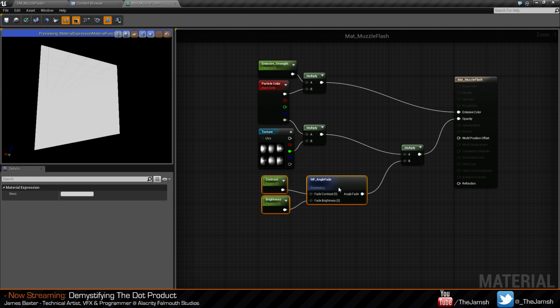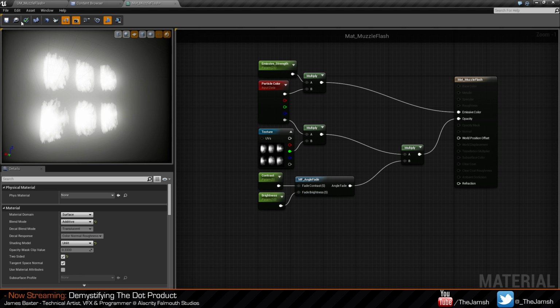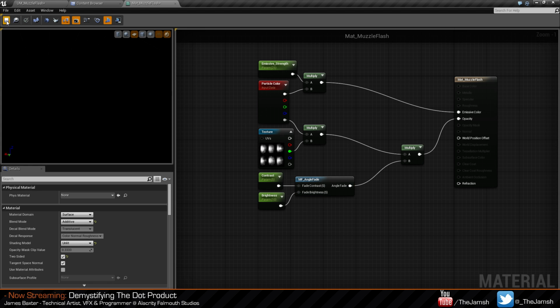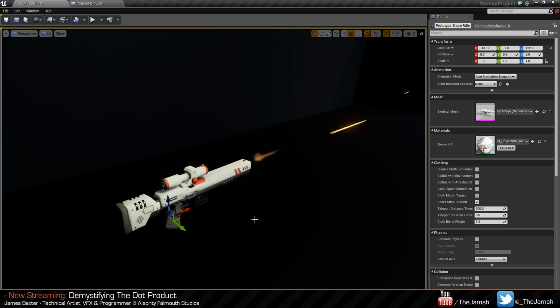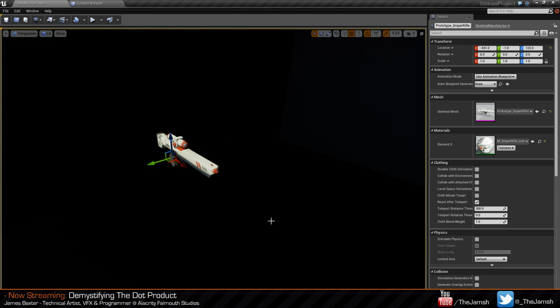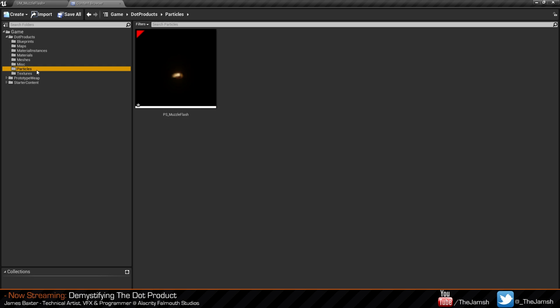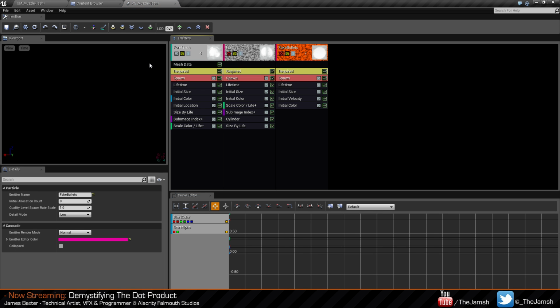Now, this isn't really a very good test. The ultimate test of this material function would be to preview this on the actual particle system. So let's get ready to see some magic. You can kind of see it, but let's hide these bullets and these flares.